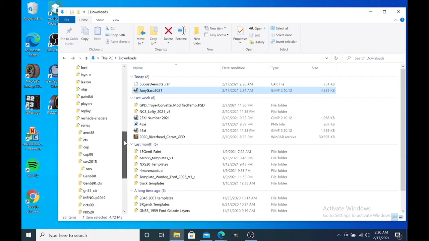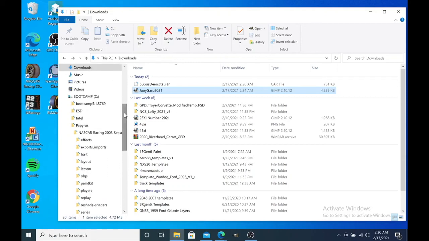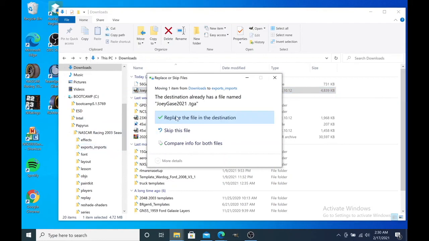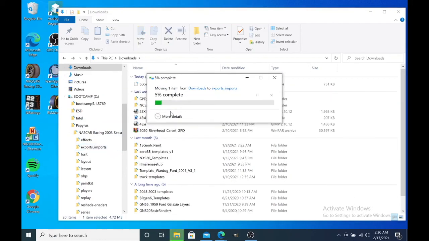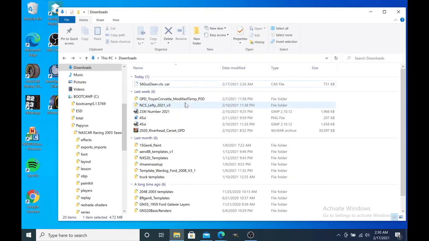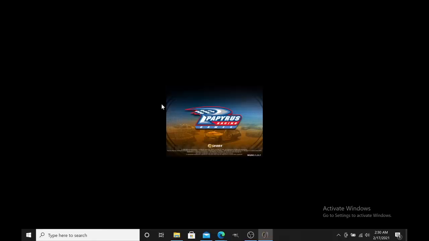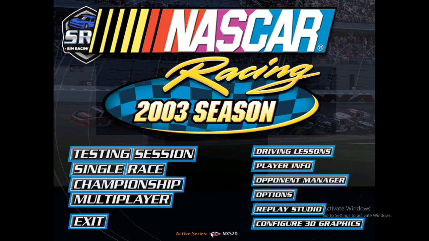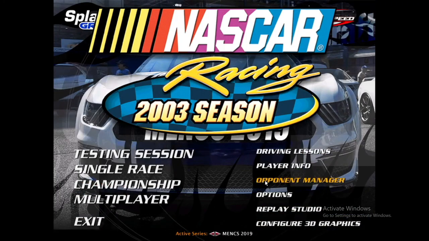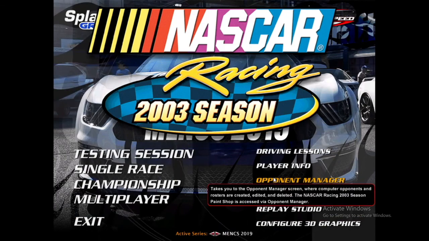What you have to do when you get a TGA file is you come to the exports imports and you take it and you drag it into exports imports. And again, I already have this one, but we can replace it, I guess. This won't come up for you if you don't have it already. So then, once it's in the exports imports file, you go into the game, you go into NR2003, you go to the mod that you want, and you go to your opponent manager over here.